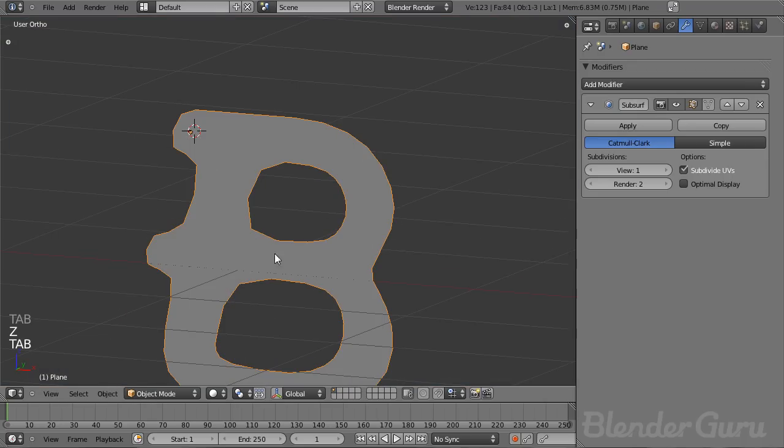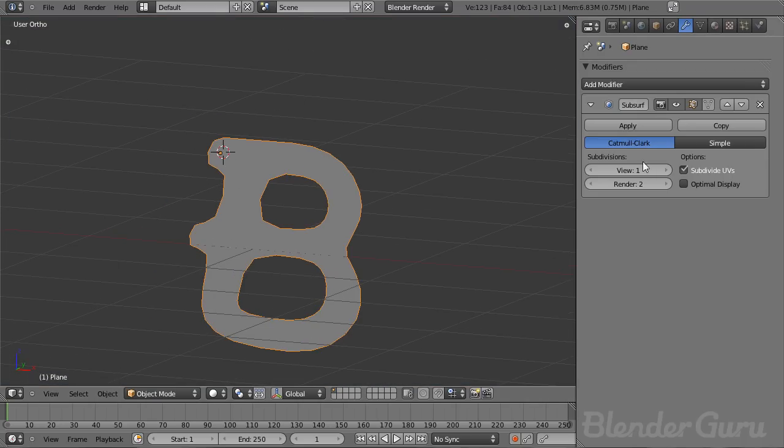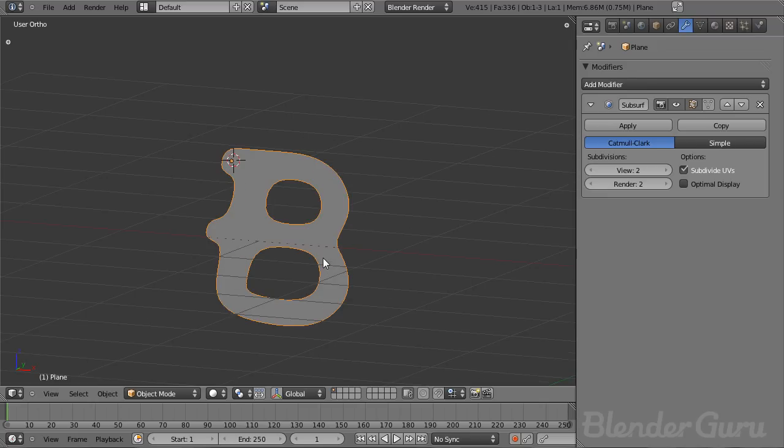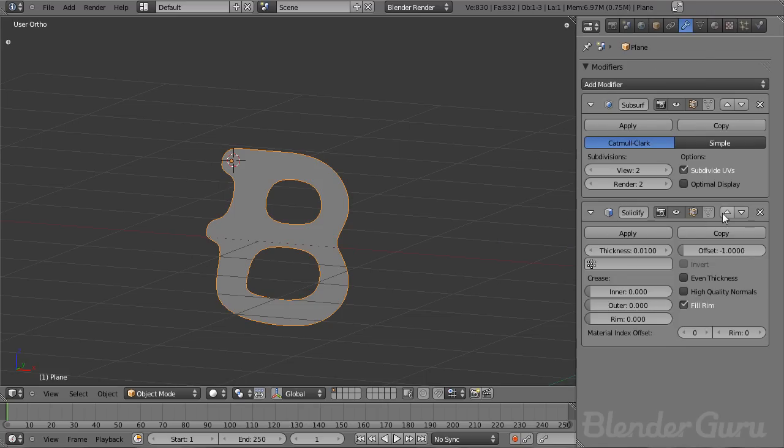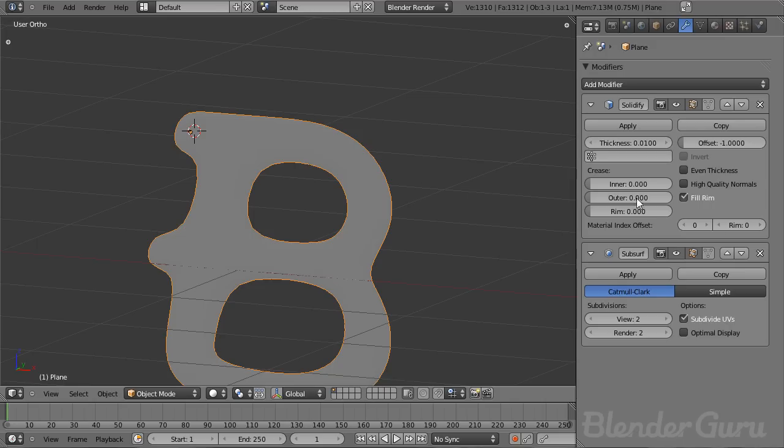Okay, so the subsurf modifier has made it look a little bit blobby and a little bit ridiculous, but that's not going to matter in a few steps. Once you've added the subsurf modifier, go ahead now and add a solidify modifier. If you've never used a solidify modifier before, we're going to place it above the subsurf modifier, so it's at the top.